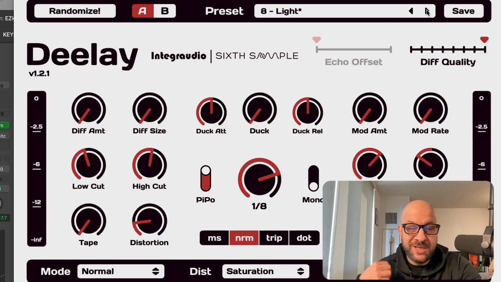So here's a cold delay effect on the drums and the piano here. Different version of the song.